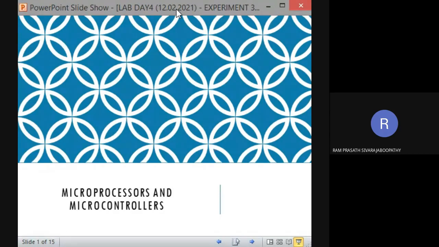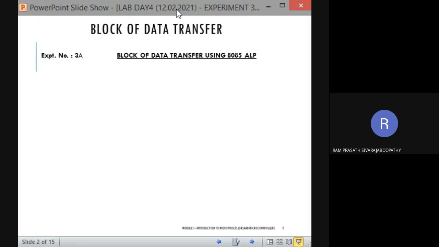Okay, today we are going to do experiment number 3A and 3B. Before getting into the experiment, we have to know a few things. We'll go one by one. Experiment 3A is block of data transfer using 8085.